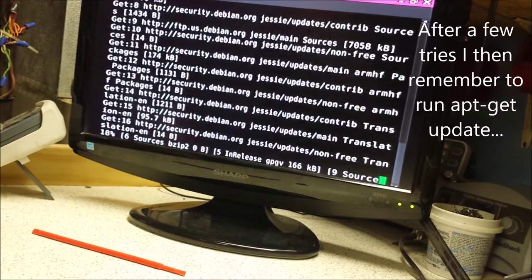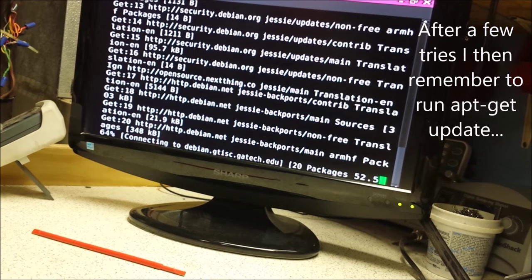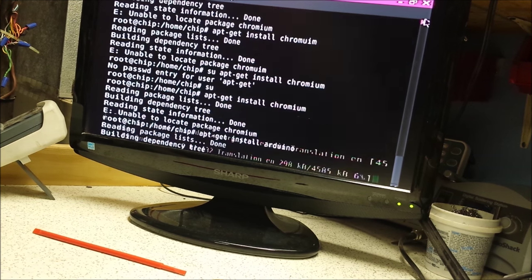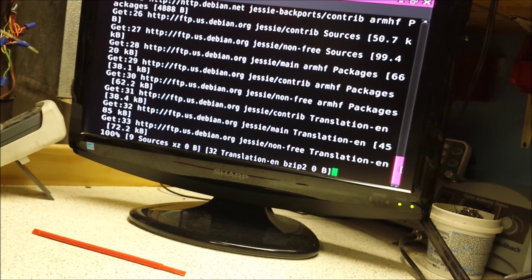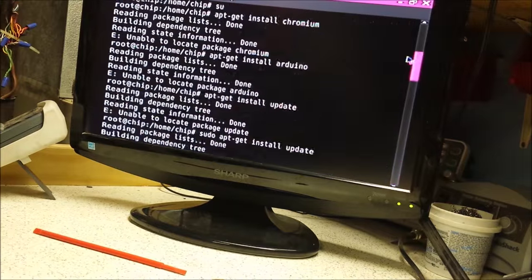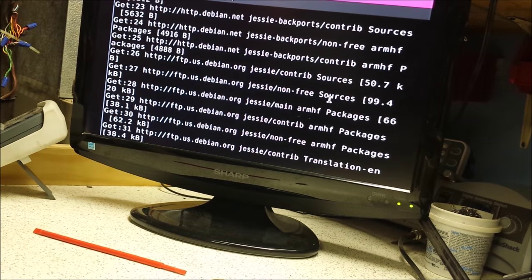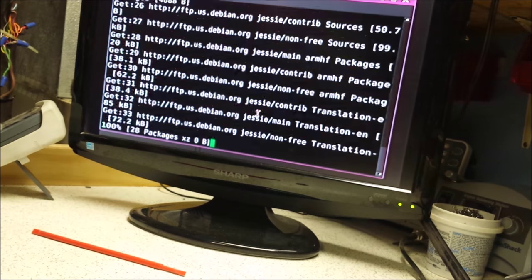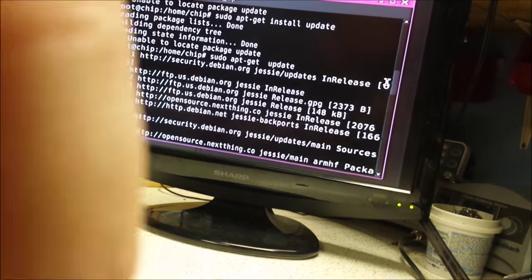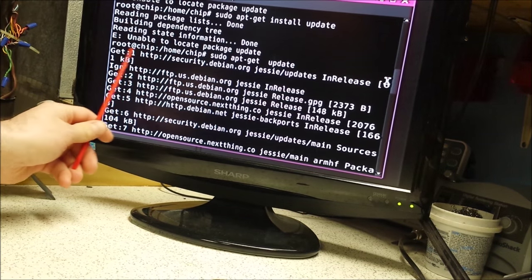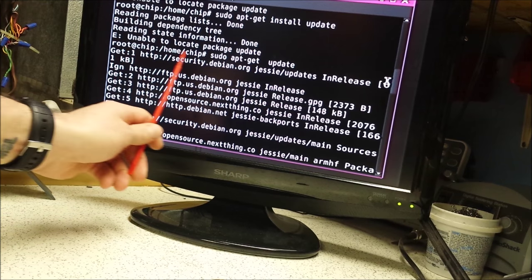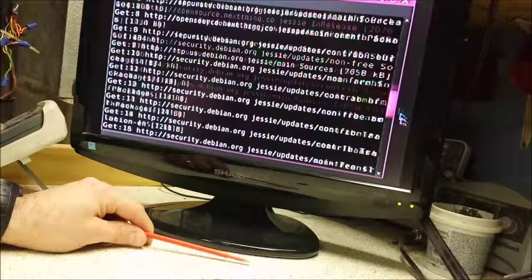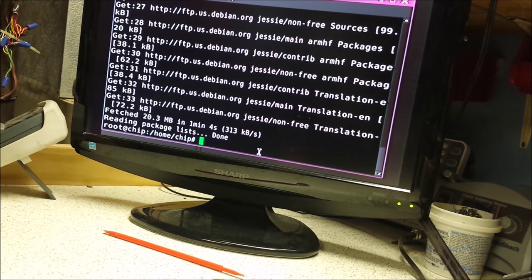There it is. So I ran apt-get update. So we're going to update the repositories here. All right, so it's finally done. And you see, here was the last command I ran. At the root directory, I ran sudo apt-get update. You can see it ran all the updates. So now let me see if it'll run.